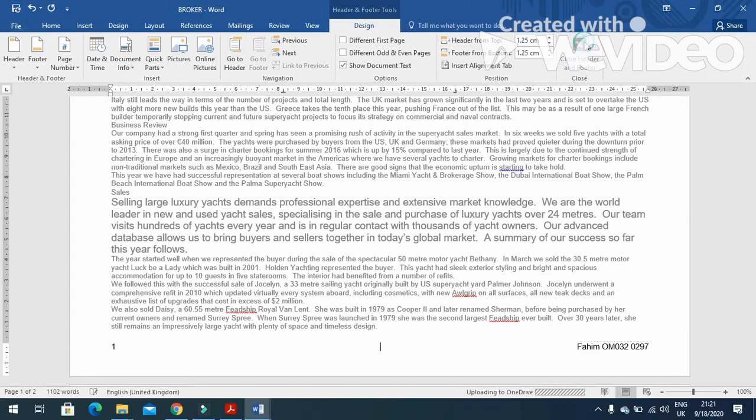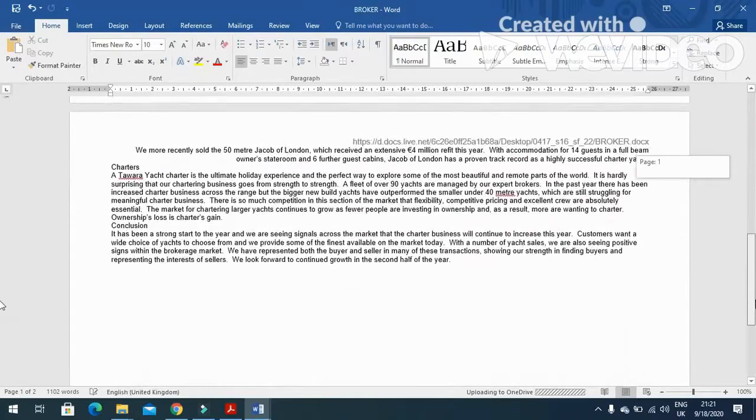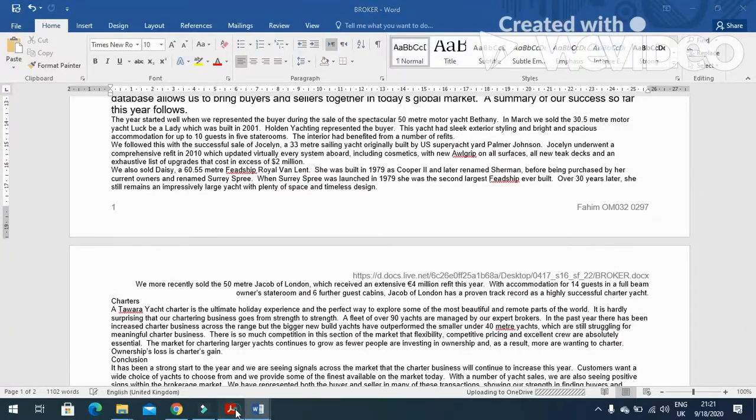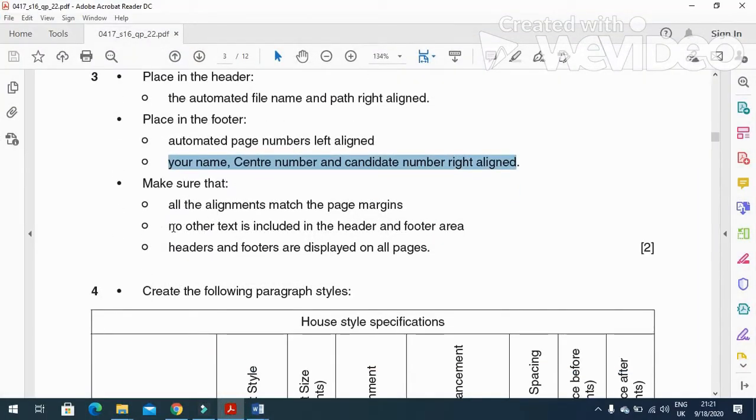Save and close the header now. So the information they mentioned we have already included in the header and footer. Now you need to check if there is anything else included in the header and footer.